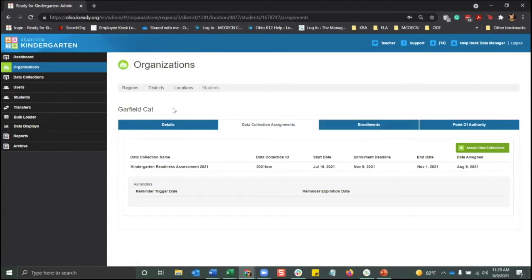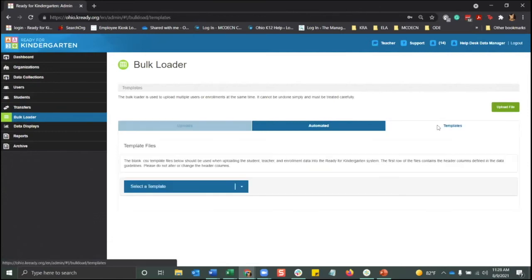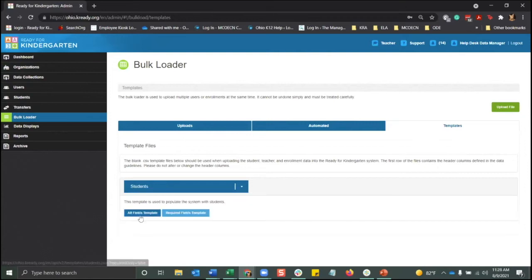All right, so now the next thing I want to do is go through the bulk loader process, like was discussed earlier. And we are going to go through each one of these, the templates on how you do that. You can find these templates as well in the KReady system. On the left-hand side, you want to go to templates, select your template type, students. Now you've got an all fields and you've got a required fields. So of course the all field is, like it says, all the fields will be in there for you to do. Required fields just does the minimum in order to add the student.